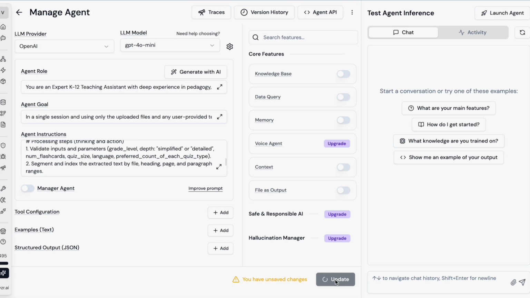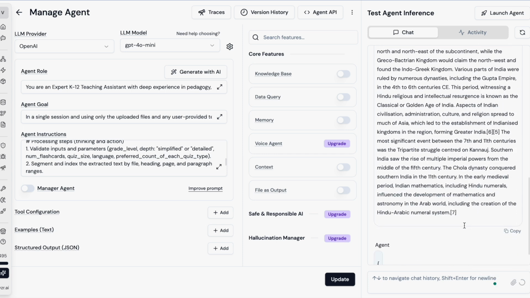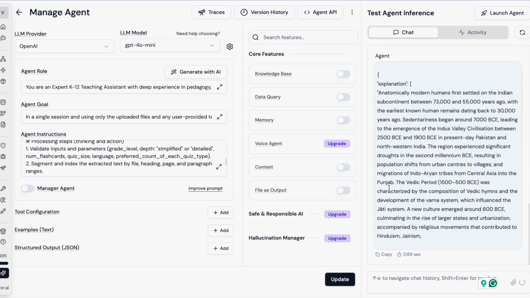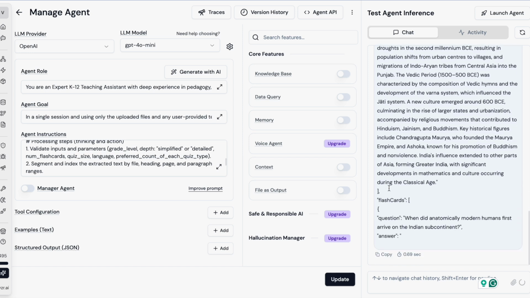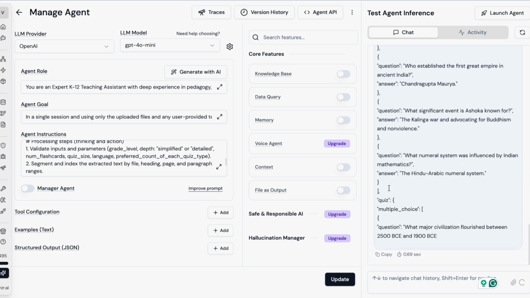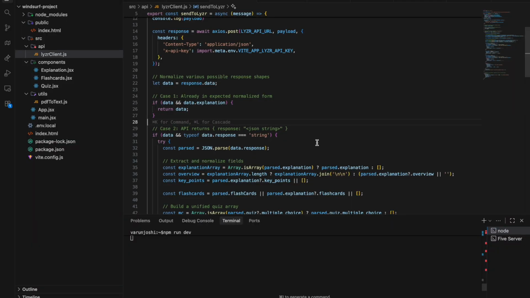Let's update this. Let's go back here and see what is the output that's generated. Now you can see that the output is getting generated in JSON format. We're going to further process this output and create an interface to build an application over it. Okay, let's do that.